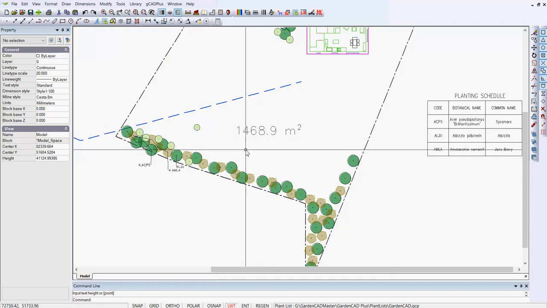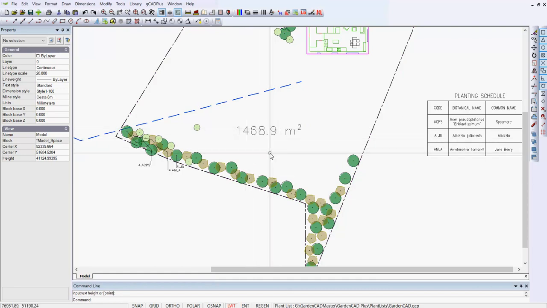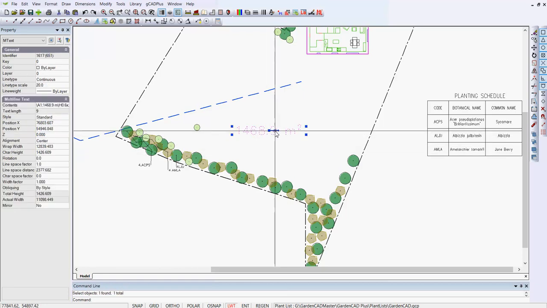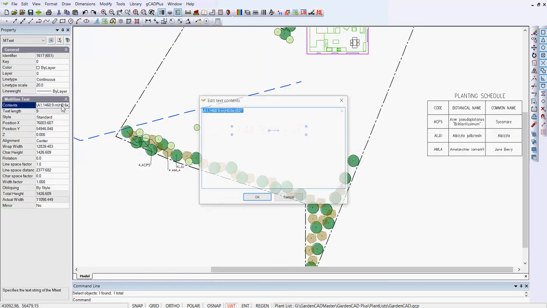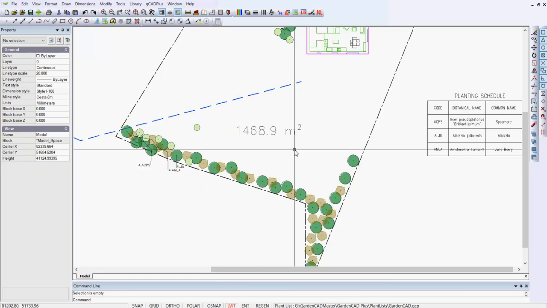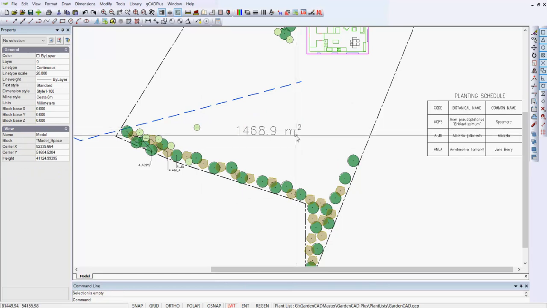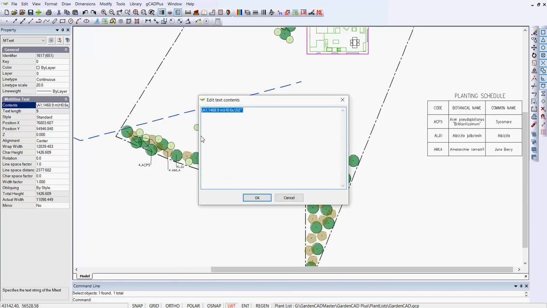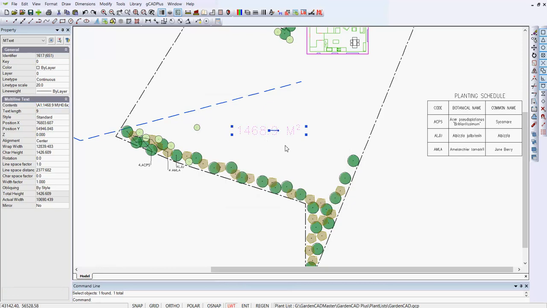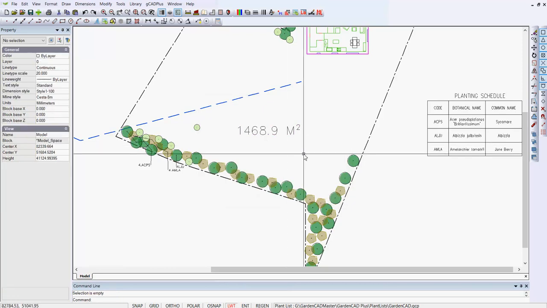So in goes the 1468.9 metres squared, gives you the area. That can be edited, and you can see it uses a whole series of complex characters to give us the suffix, the 2 for metre squared. If you wanted to change that, you could dive in there, and if you preferred uppercase M, and we've made the change that we wanted to make.